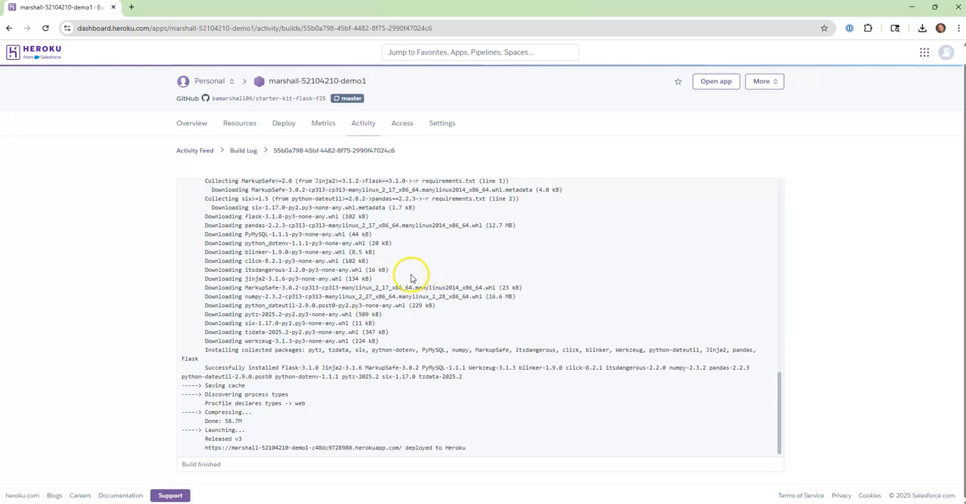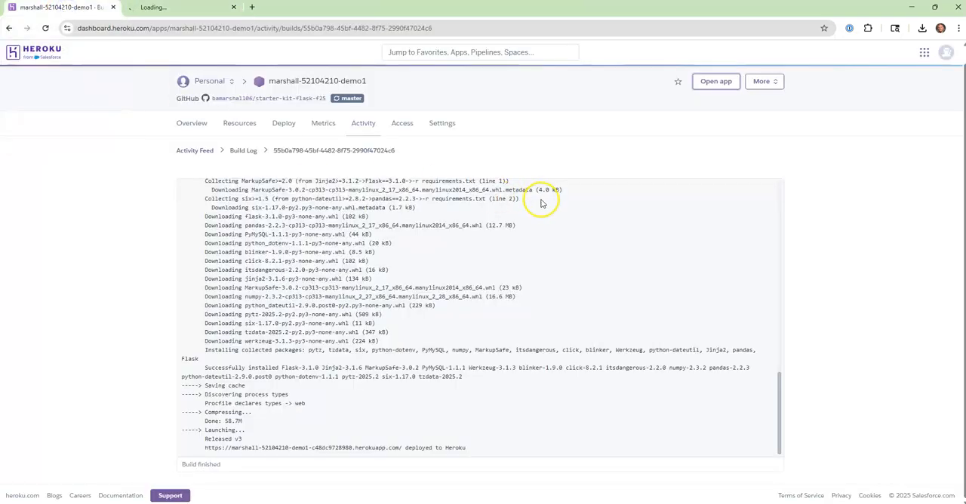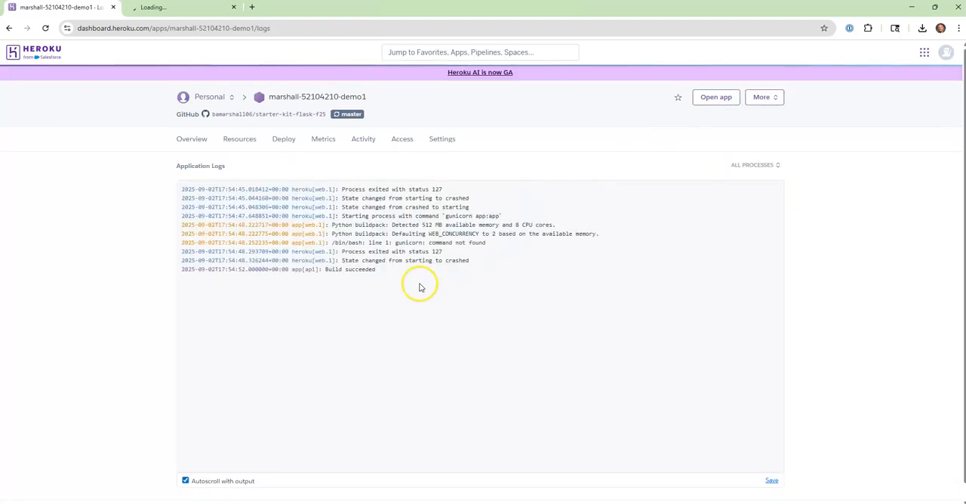Okay. So you'll see it says build finished. Then all you have to do is click this open app button, and it opens it in a new window. Okay. So we'll see if it opens. Give it a second. It's taking a while. Hopefully it's working. Come back over here and look at the logs.